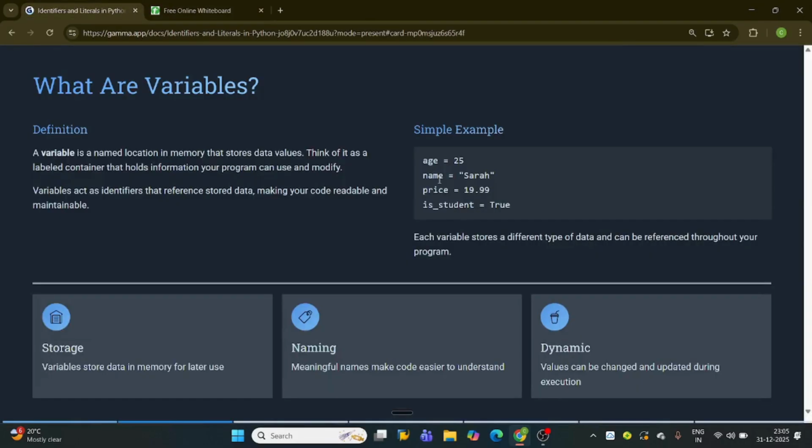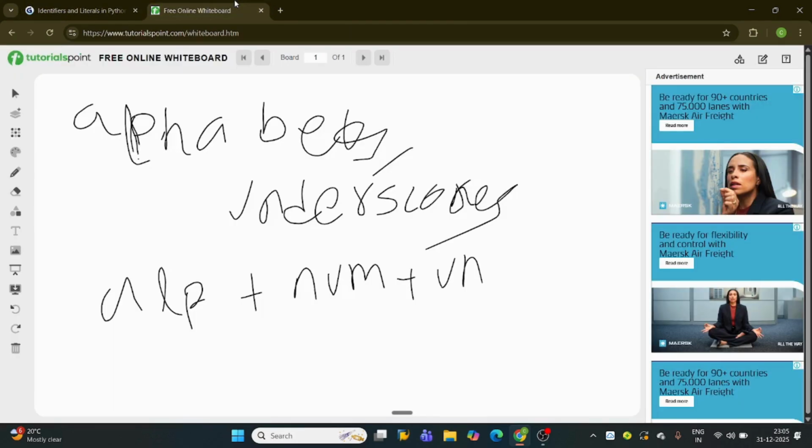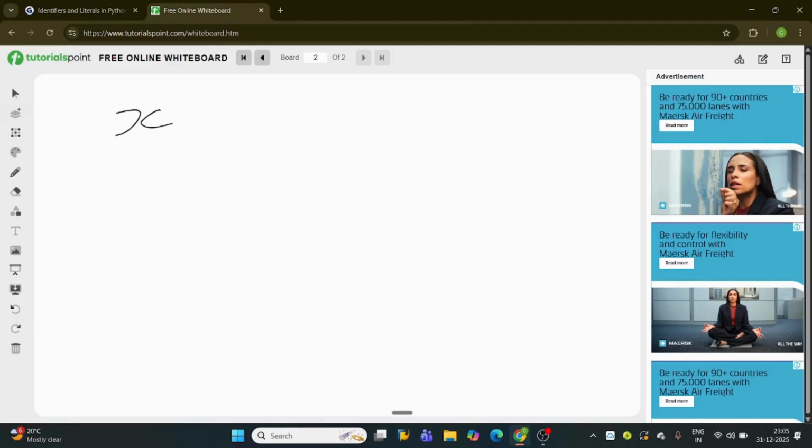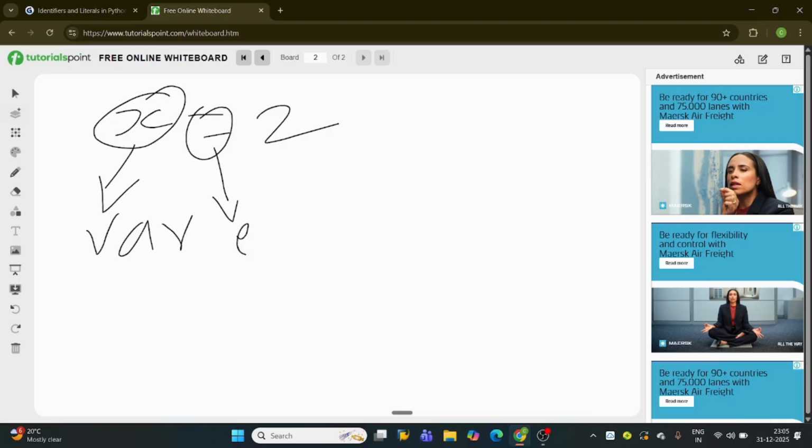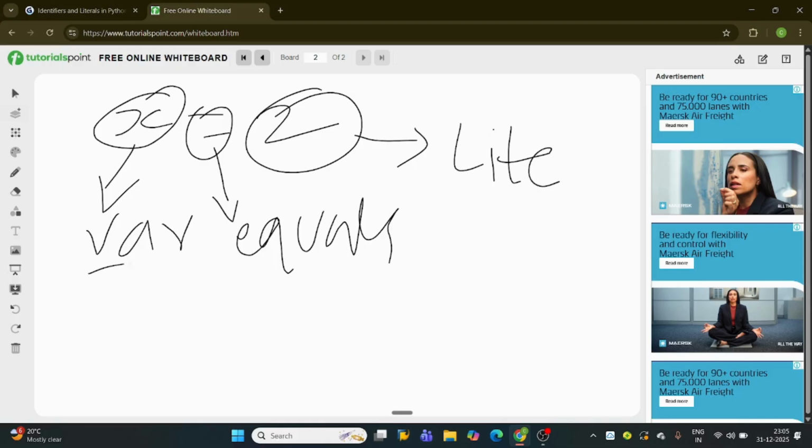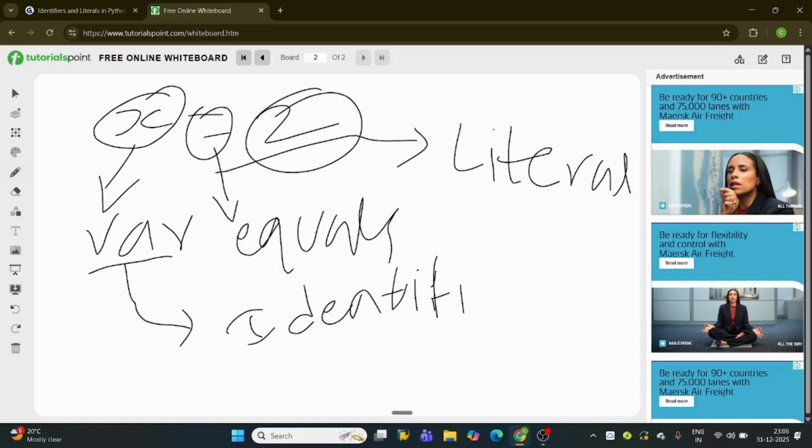For example, a simple example: age is a variable and 25 is data. And for example, take a variable x. I think you are very comfortable with variable x rather than any variable with words. So assume x equals 2. So this x is a variable, this is the equals to symbol, I think you all know this, and this 2 is the literal. These variables are also known as identifiers. So this is the literal, and this is the variable, or even the identifier.